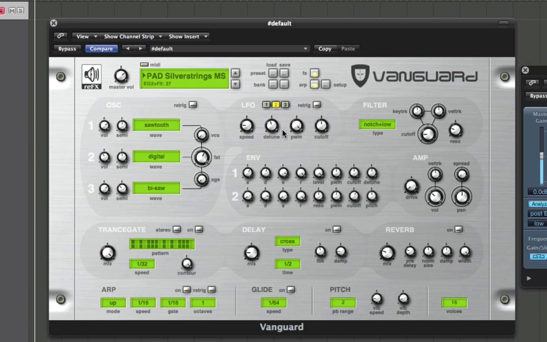So I can get rid of that, and if I look on here, we've got some detuning going on the LFOs. So the first oscillator is being detuned and the second one's being detuned as well. So I'm going to just put these back to middle. Just tweak till I like the sound a bit better.